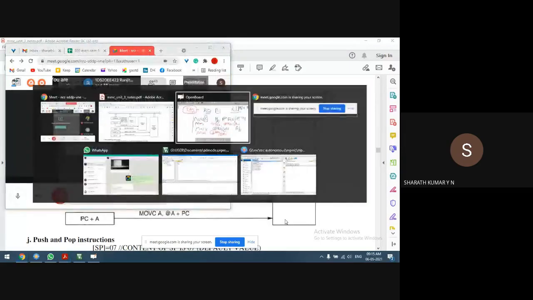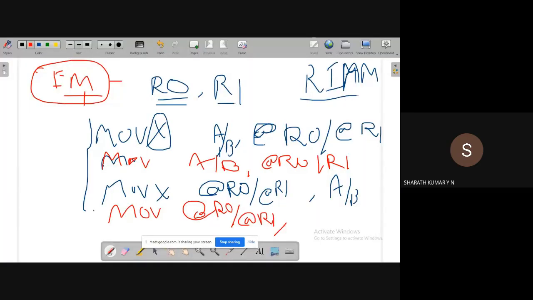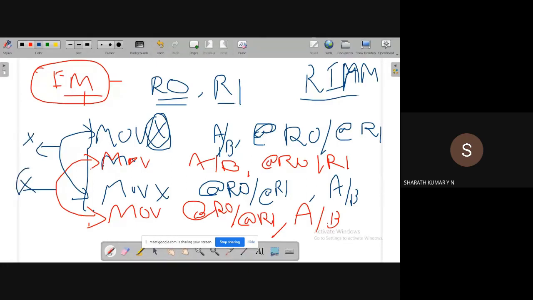MOV @R0 or @R1, comma A or B. If you observe the difference between these two sets of instructions, the only difference you find, guys, is X. X is present in these two instructions. X is absent in these two instructions.